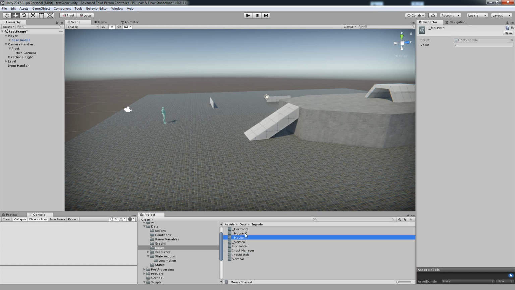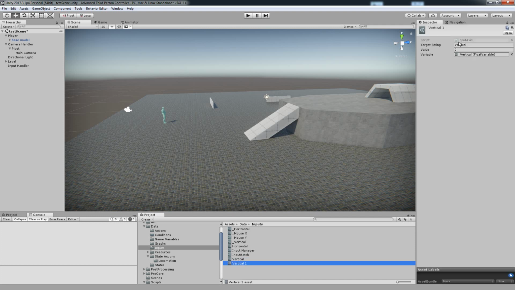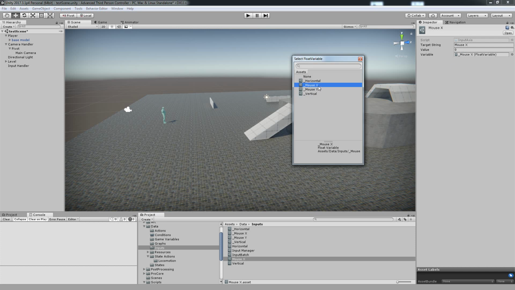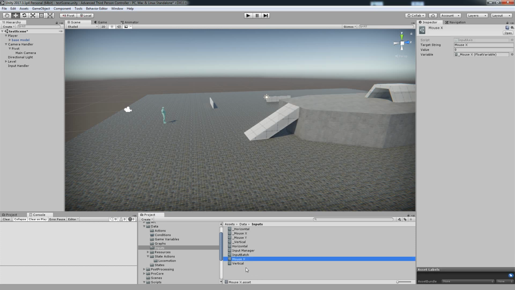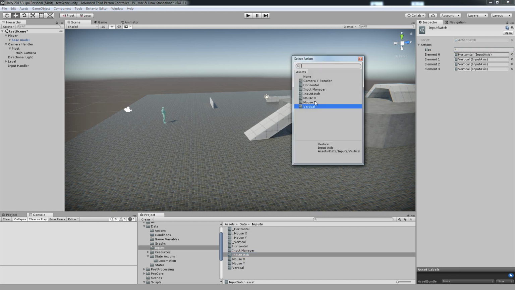Of course, because we need to be outputting this somewhere, we also need to create a new input axis. In this case, this one is going to be mouse X. Don't forget to change this one over here, and don't forget to also change the variable to mouse X. So duplicate that as well and say mouse Y. Mouse Y, change the mouse X, mouse Y.